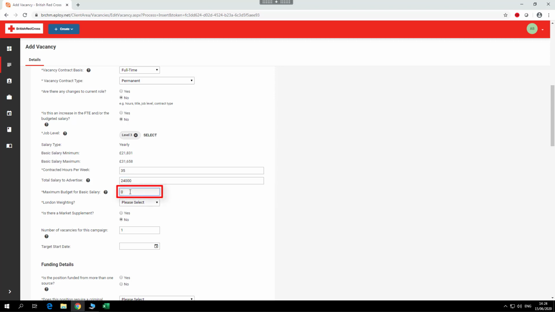The next field talks about the maximum budget for this salary. So in this case, I'm going to say 25,000. In the case of London weighting for this particular job in Dundee, I'm going to say no, but if there is, you see that it does tell you the value for that. So I'm going to say no. For the "Is there a market supplement" field, I'm going to leave it as no for this vacancy.